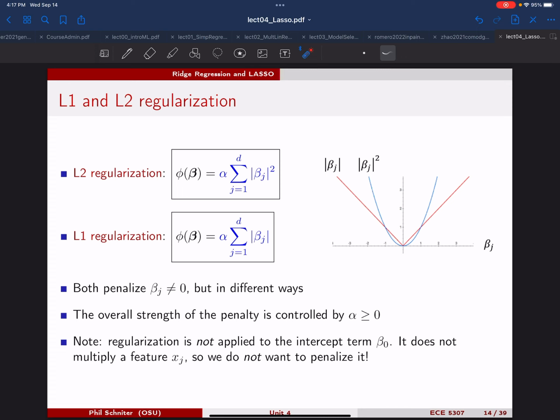Yes? Do we really need to take the absolute value of beta in the first one? No, we don't. When we deal with real numbers, we can replace this with just a parenthesis. So that's a good point. Okay, any other questions? All right.